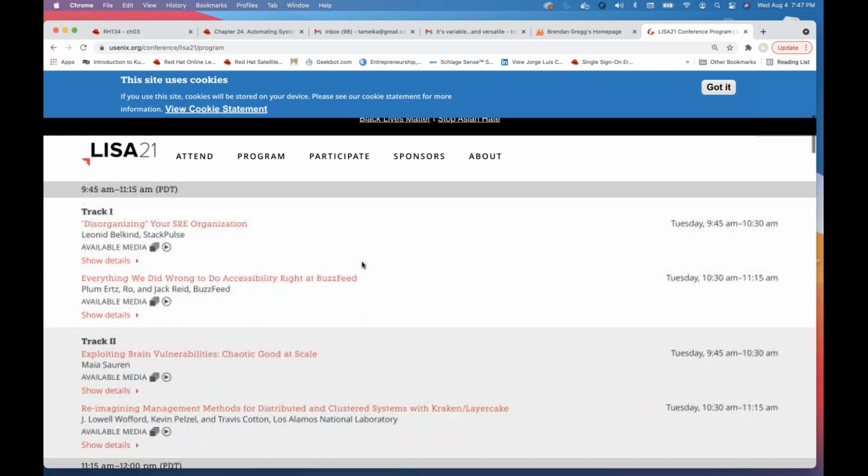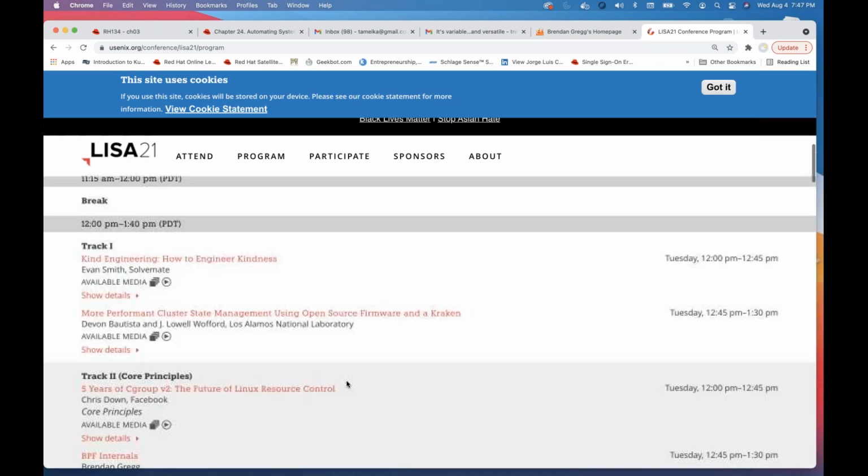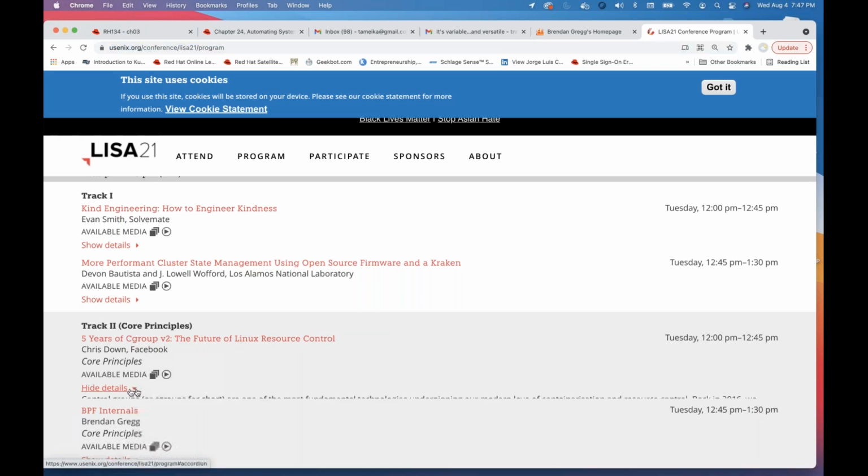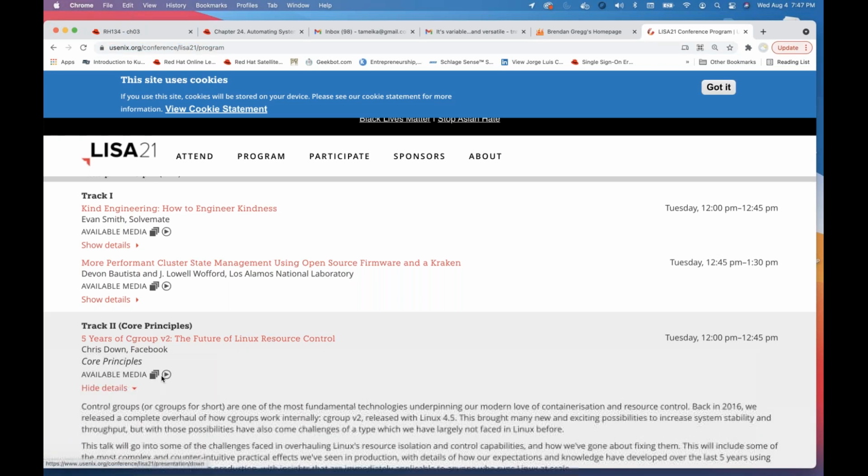And they just go in here, disorganizing the SRE organization and so forth and so on. You can check this out. I'll post this link. You can check out this conference. And if you see here, show details. If you see here, I think this takes it over.